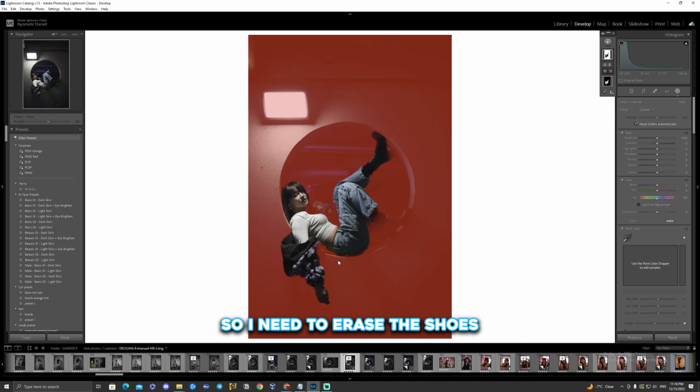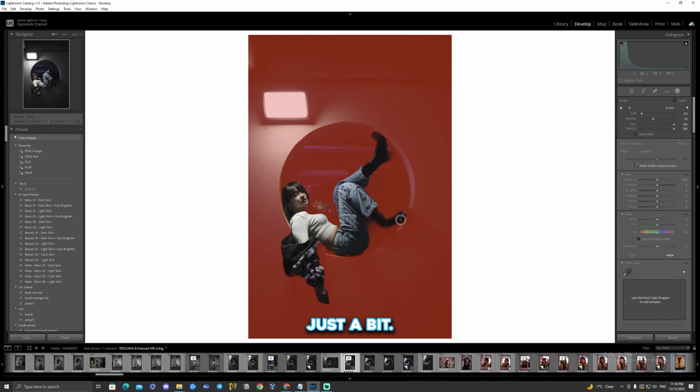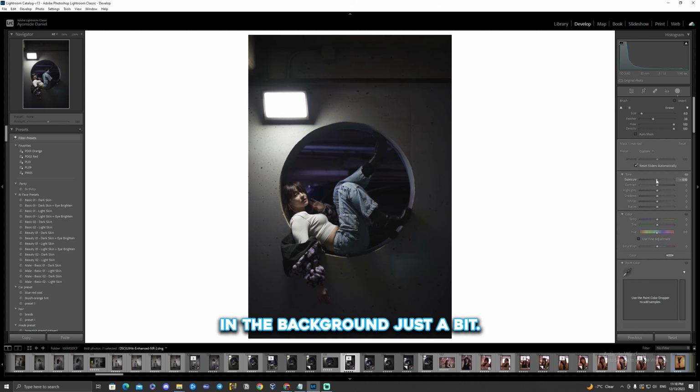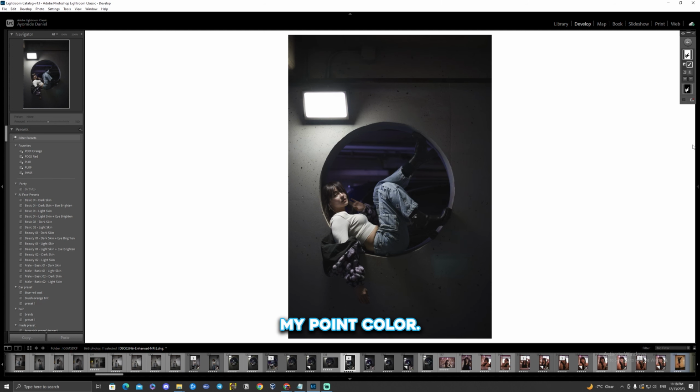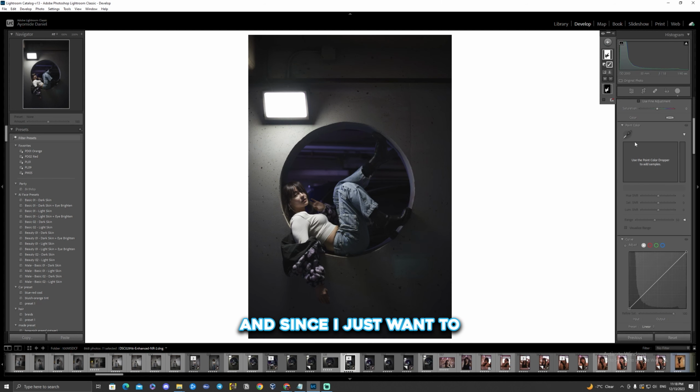AI didn't do a good job, so I might need to erase the shoe just a bit. That seems okay. I'm gonna decrease the exposure in the background just a bit. Maybe decrease the highlights, yeah, a bit more. 7 is good. Shadows, increase a bit. That's perfect.